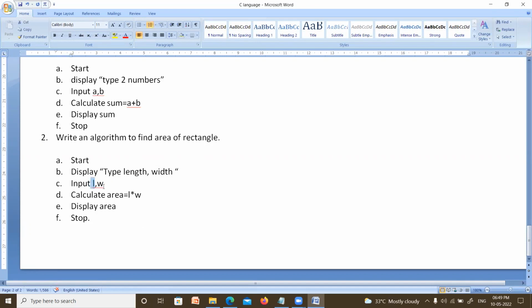L for length, W for width. How to get the area? By multiplying length into width. So in that way, I find the area and print. Right. After completion of writing, please tell me.